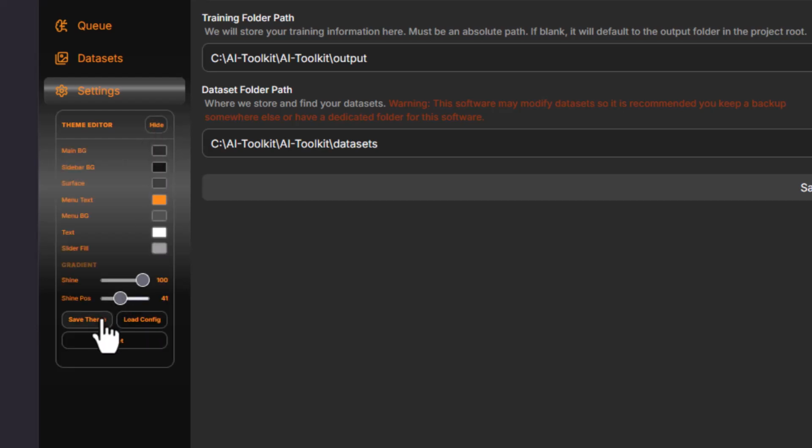So make sure that when you're done, you press save. That way when you start it back up, it should load.